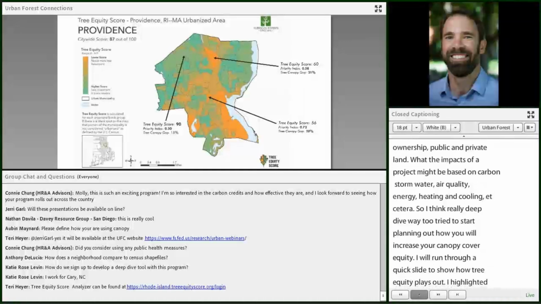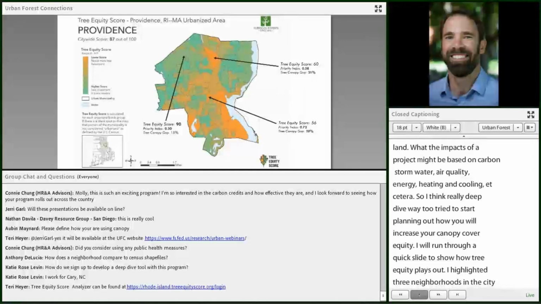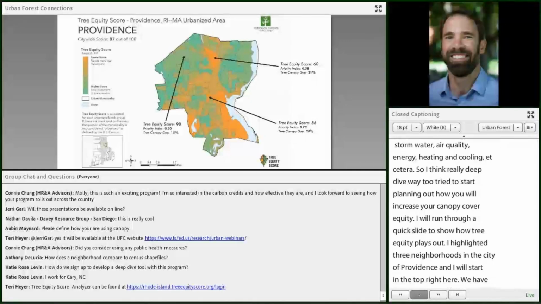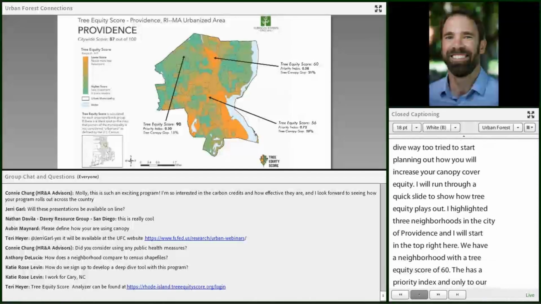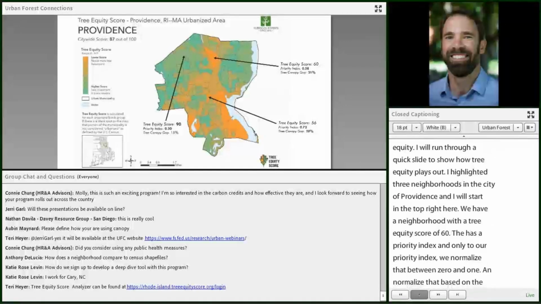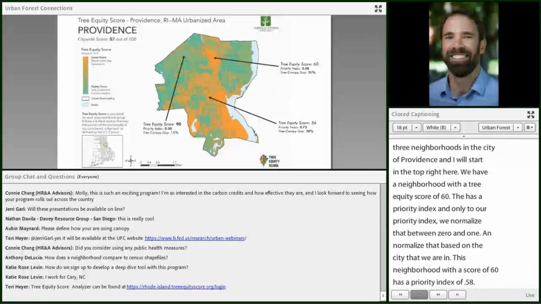I'm going to start in the top right here. We have a neighborhood with a tree equity score of 60 that has a priority index. When we do our priority index, we normalize that between 0 and 1, and normalize that based on the city that we're in. So this neighborhood with a score of 60 has a priority index of 0.58 and a large tree canopy gap of 31%. That combination yields a score of 60 in the way we do our calculation.